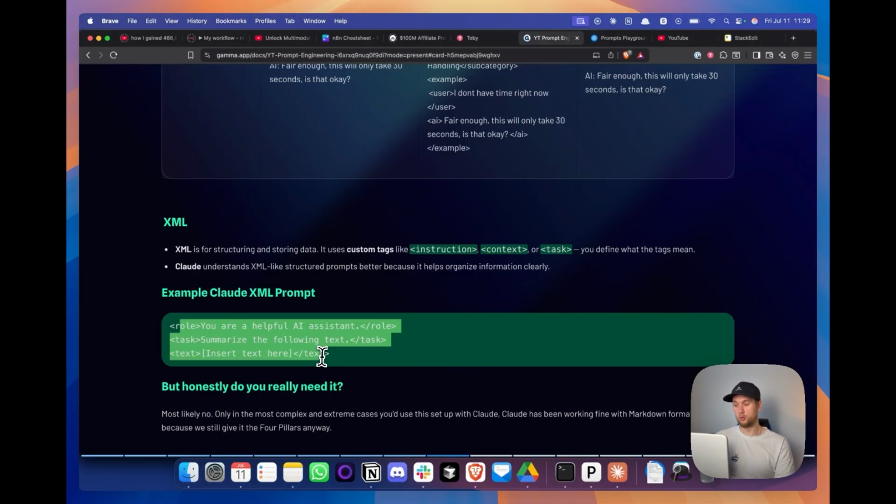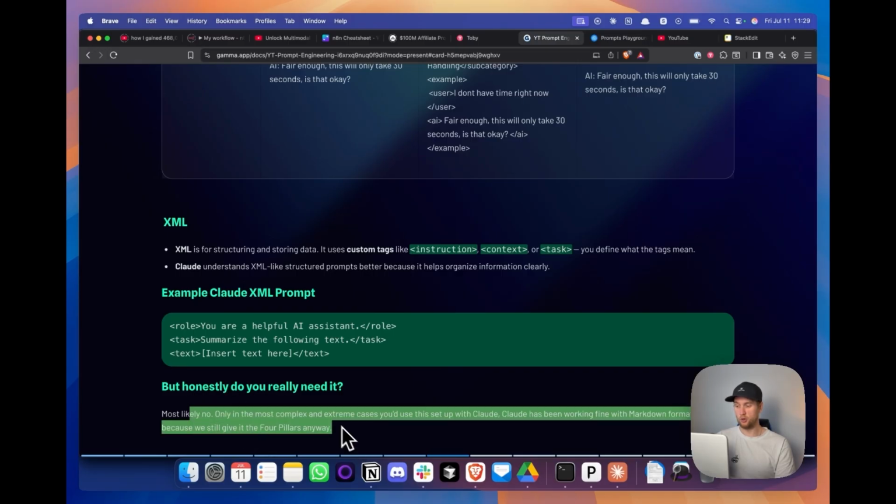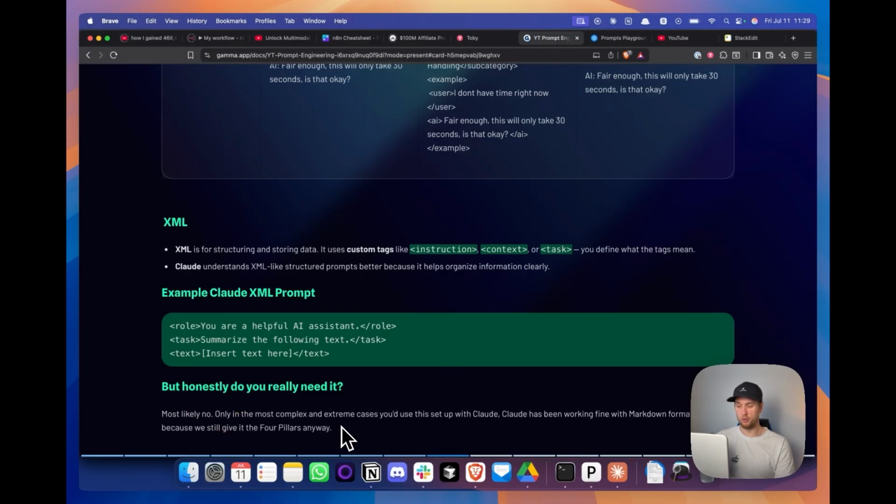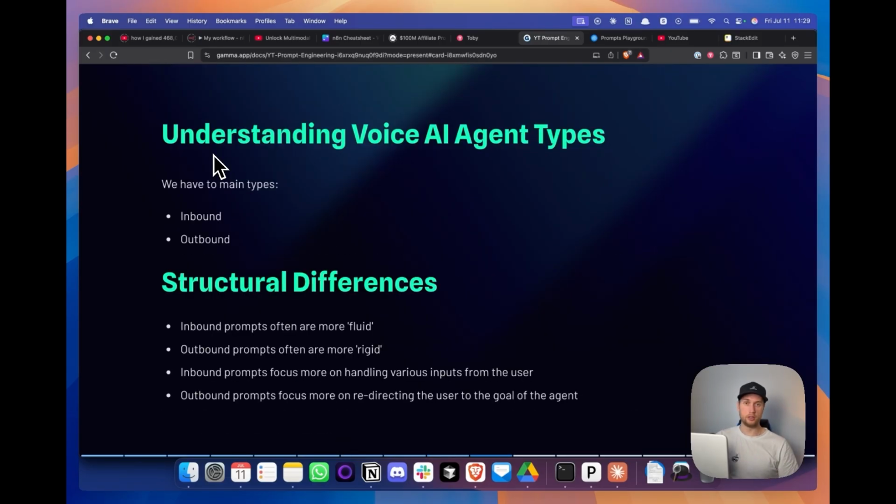So this is how it would look if you were going to use a fully XML'd out prompt for Claude. But honestly, do you really need it? Most likely no. Only in the most complex and extreme cases would you set this up with Claude. Claude has been working fine with Markdown formatting, because you are still going to give it the 4 pillars anyway.